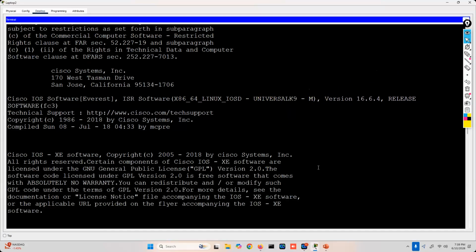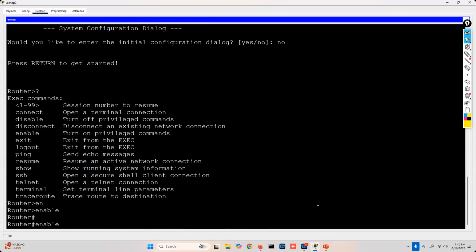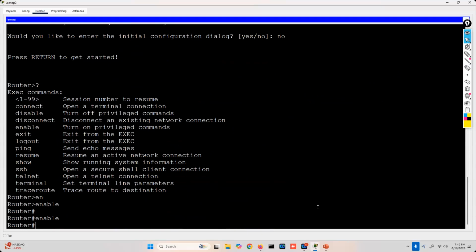So you should see better now. I've expanded this. So I type the enable command. You can see that we are now at privilege mode. So please note the difference between the two. This environment is called user executive mode. By the time we type enable, the router will bring us to privilege mode.